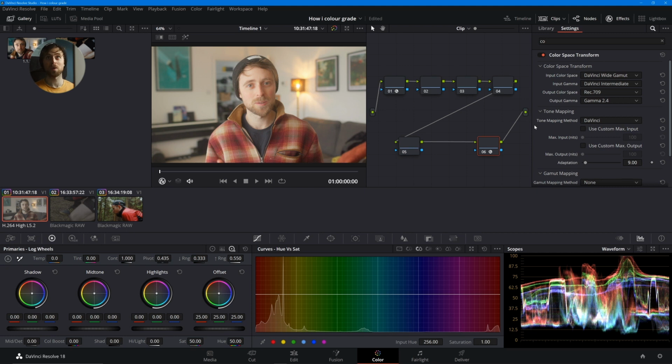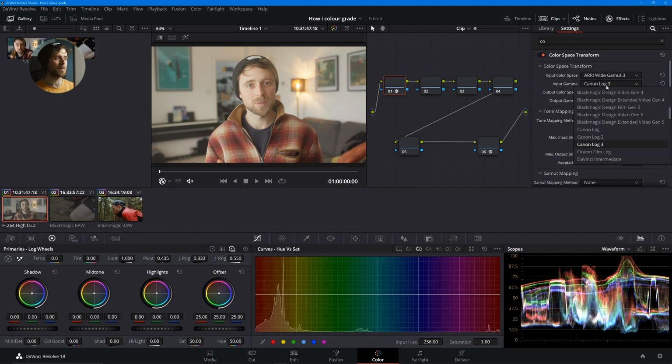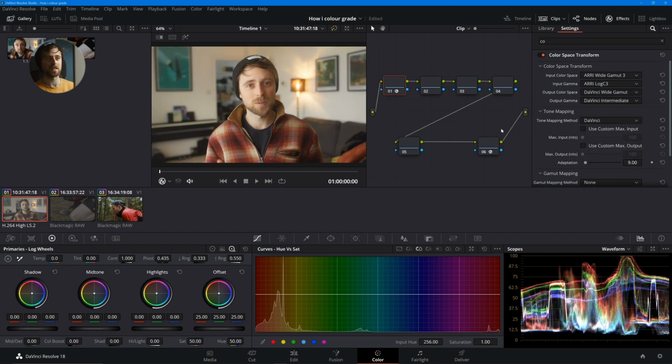Now this is how you are supposed to set up when you first start color grading. So let's say I shot on Aram, then I would change this to Aram Wide Gamut and, you know, Aram Log C, for instance. And that's why it's important, if you are not the shooter, if you are just an editor or the colorist, to actually know what color space it was filmed in.